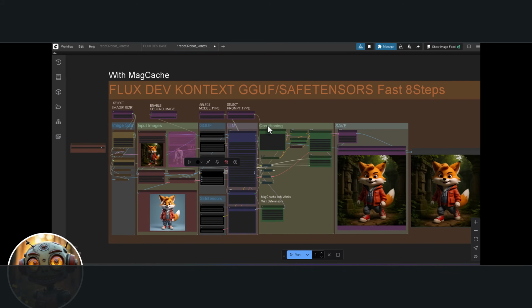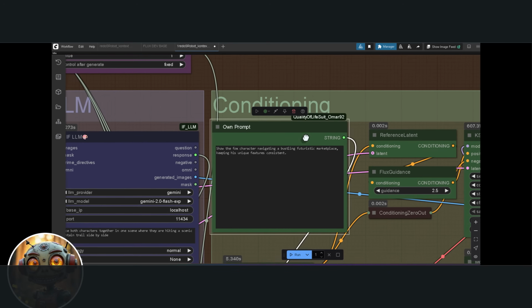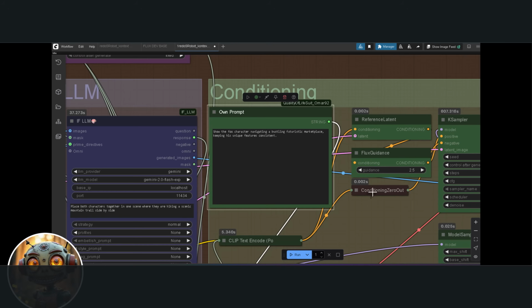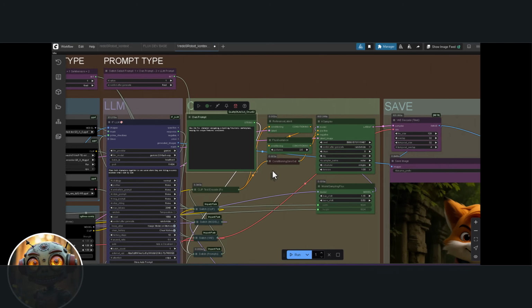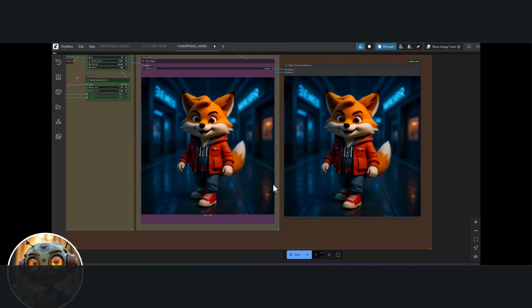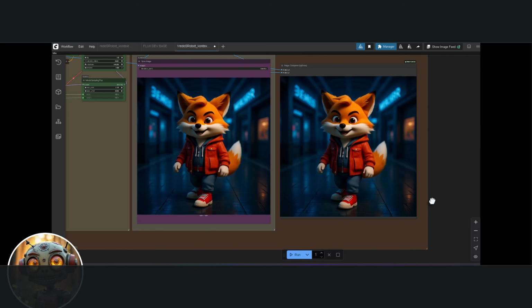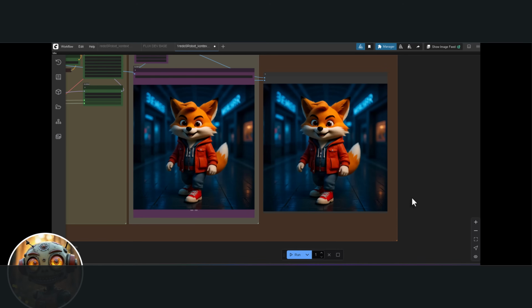I'll click refresh on the input to bring that generated image back into the input node. Then I run a second prompt. Show the fox character navigating a bustling futuristic marketplace, keeping his unique features consistent. He still looks like our fox. Same style, same vibe, but now he's in a completely new environment. This one feature alone makes this model one of the most valuable tools I've used.